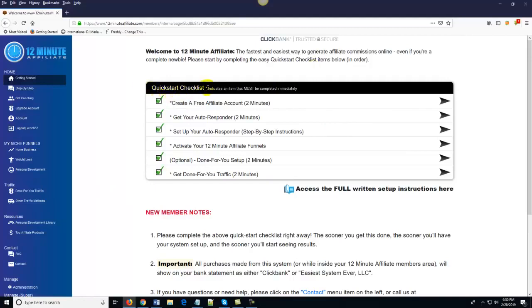Now, what we've done is we've made this thing an absolute no-brainer. The first thing you'll want to do once you log into your account is simply follow the instructions and follow these little steps in order that are listed out here in the quick start checklist. So you see the very first step.